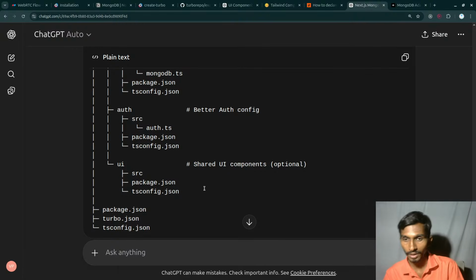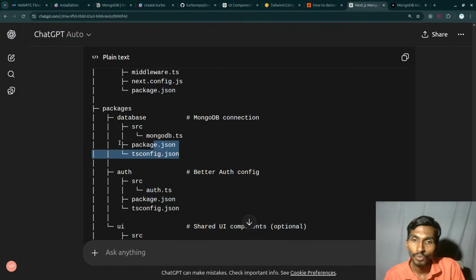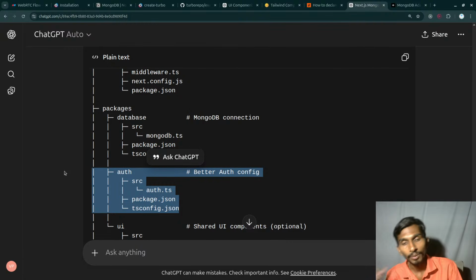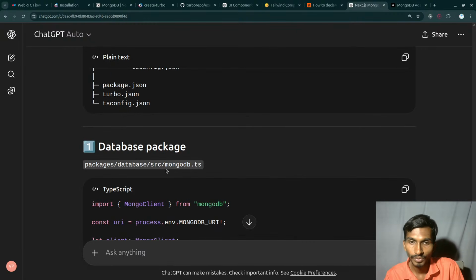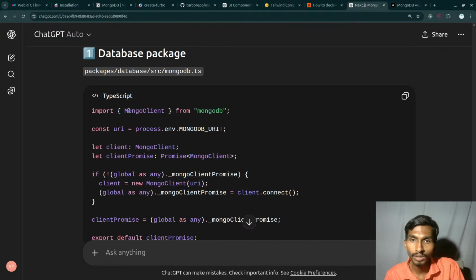I know it's gonna be taking a lot of time, and I will have to learn many things on the go. But why not? If I'm learning, then I'm okay with that. So this is the first database section. At the end of the day, I will have to configure it there. Then I have to configure Better Auth, and when it is configured, I have to export the things. So database package, packages database source. Ultimately MongoDB I got it here, client I have, client promise I have.